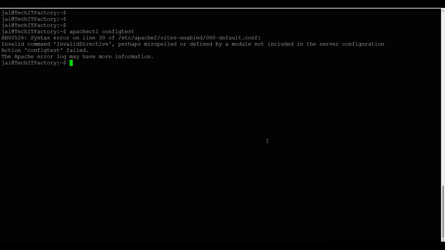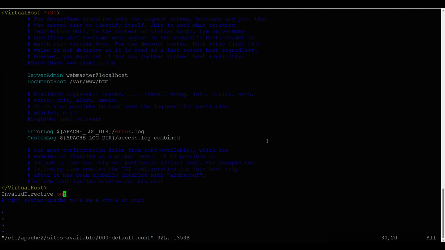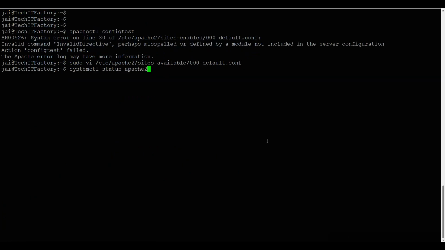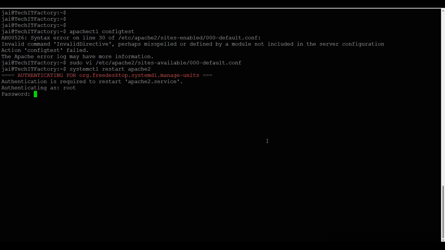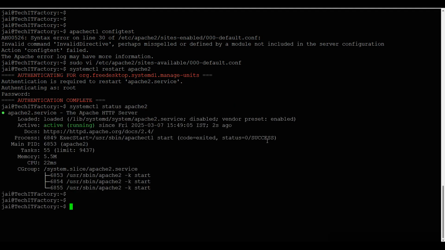Now if I go and edit my file, I'll remove this, then I'll save my file. Then again I'll try to restart my service. Now if I go and check the status, it is running. In some cases your Apache 2 might also be down. At that point of time you can go and check the status and you can start your service.